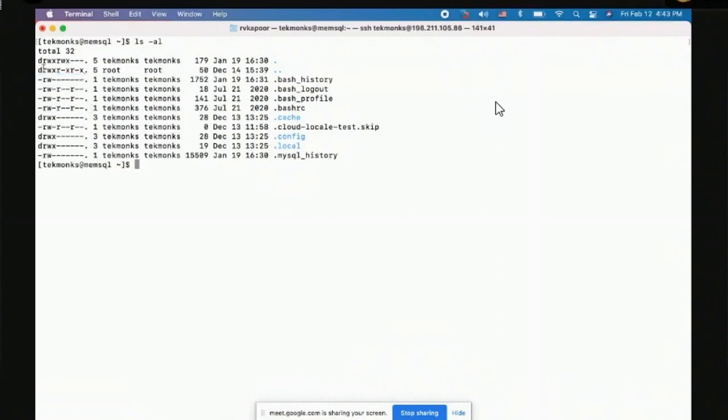So what does it mean? D means it's a directory, right? So this one is a directory. This one is also a directory. Dot means current directory, dot dot means my parent directory. Then there will be four fields.